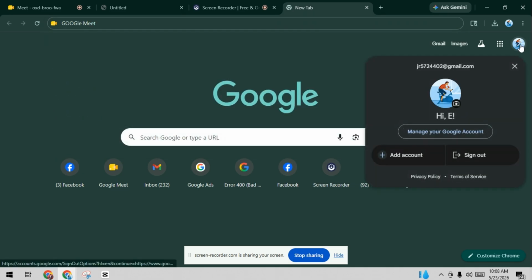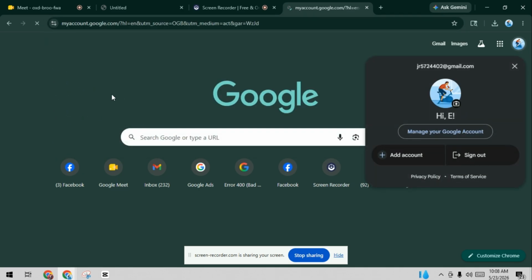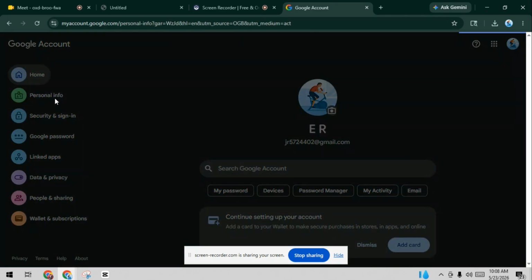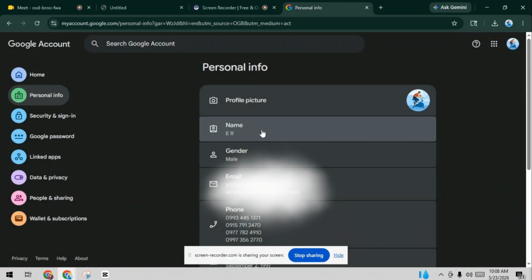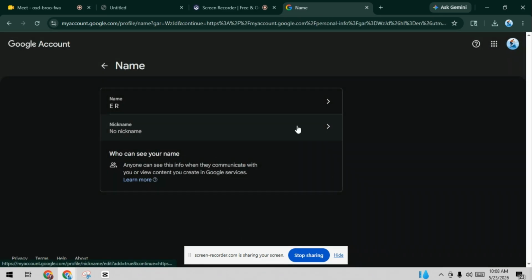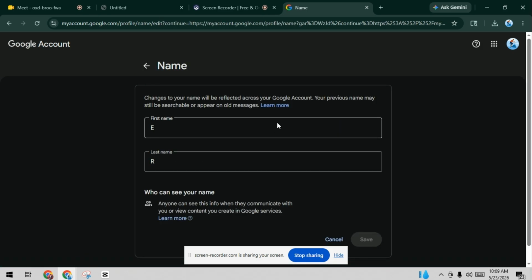Next, go to your Google account settings and tap on Personal Info. Under the Basic Info section, look for your current name and click on it. Now, type the new name you want to display on your Google Meet, then press Save to apply the changes.